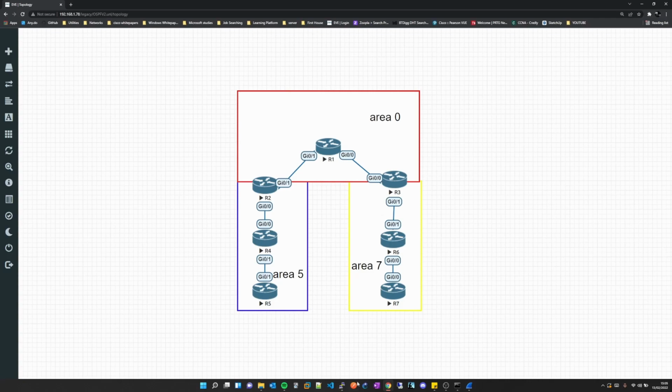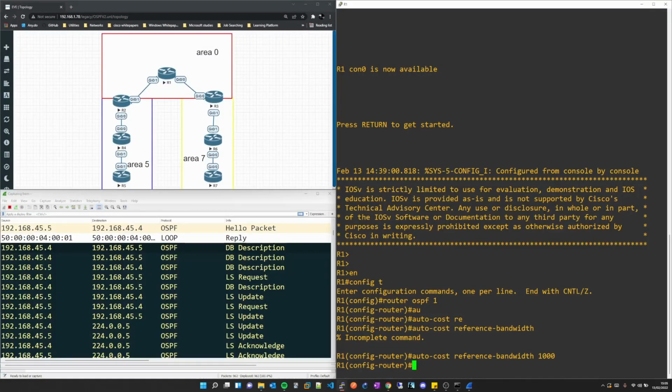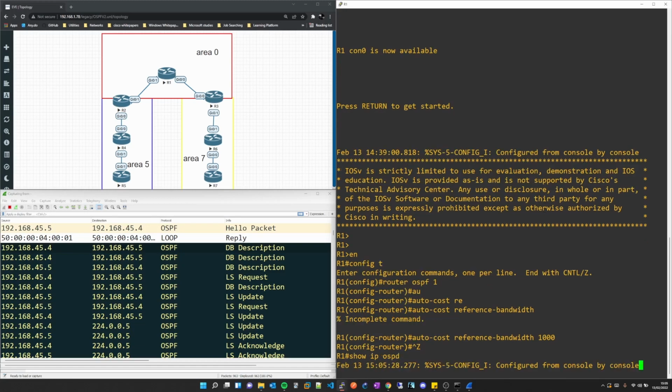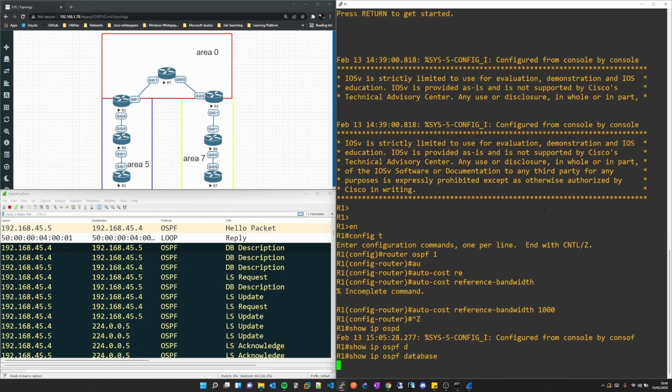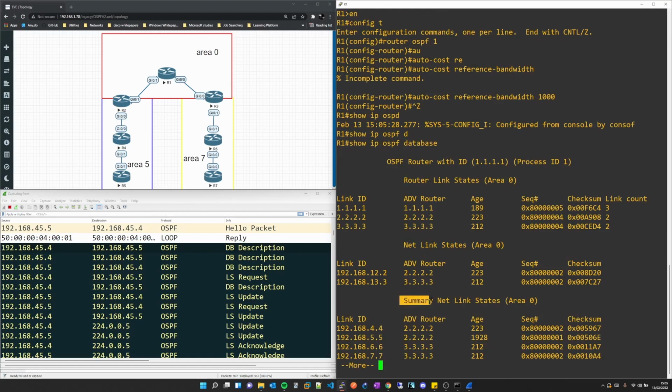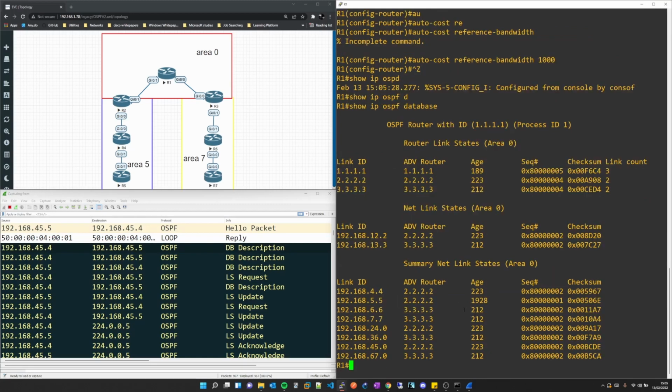What we'll do is we'll open up R1 and we'll show an example of that. So if we do show IP OSPF database, you can see here the summary network LSA. These are the type 3 LSAs that we have within area 0. So you can see the link IDs of 4.4, 5.5, 6.6, 7.7. These are all the routers that are in different areas from area 0. And the advertising routers is either the router ID of R2 or R3, because these are the ABRs between these different areas. So this is inter-area routing.